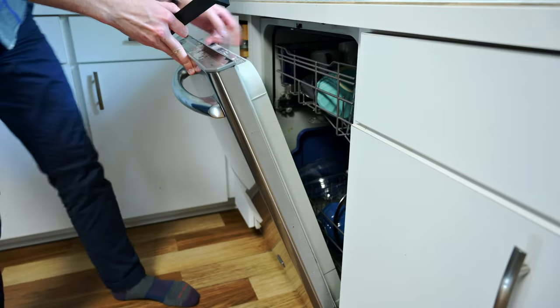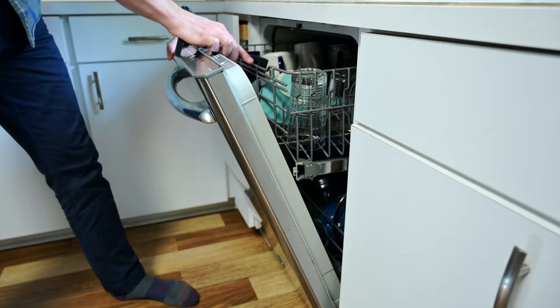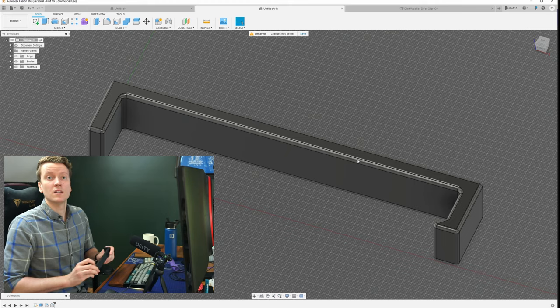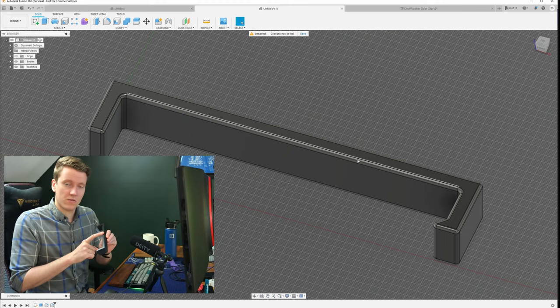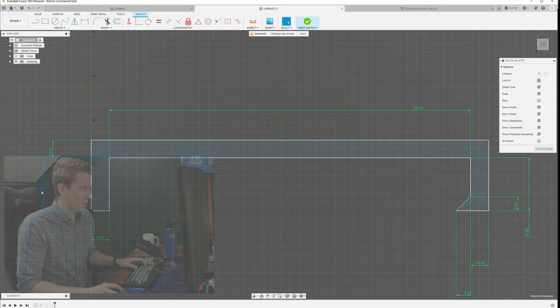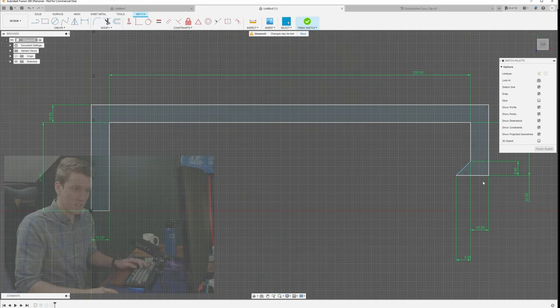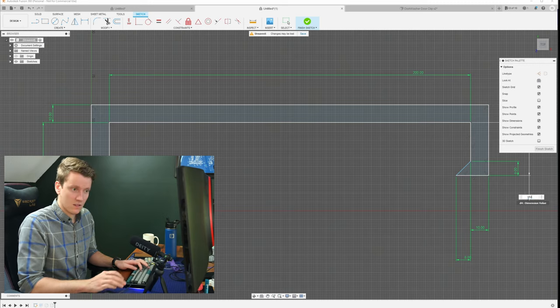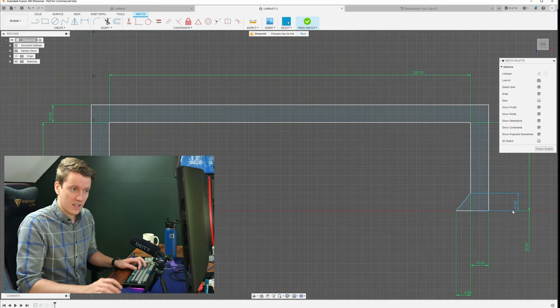So this is our version 1, and it just isn't long enough to fully grab onto the dishwasher. So now that we know what we want to change from our version 1 to version 2, let's just go back to our original sketch, up these dimensions. I think 50 should work well. And upping these to 10 and 10.